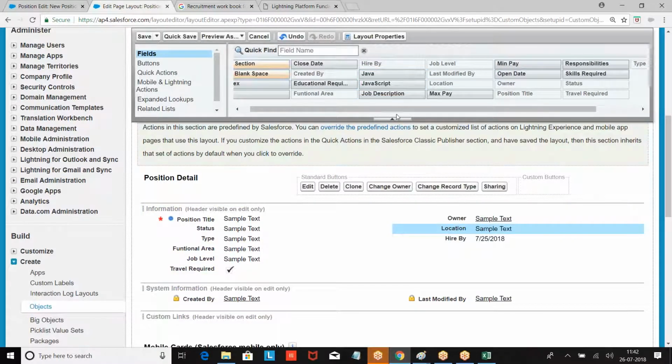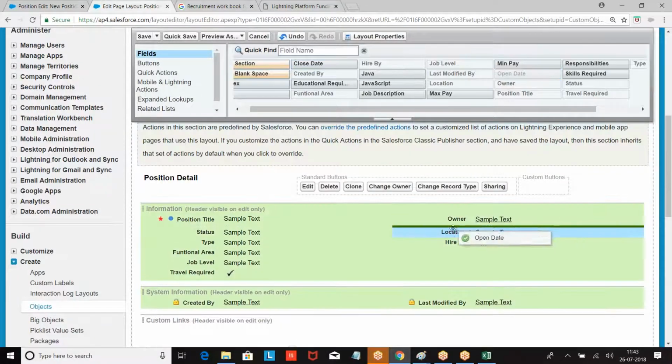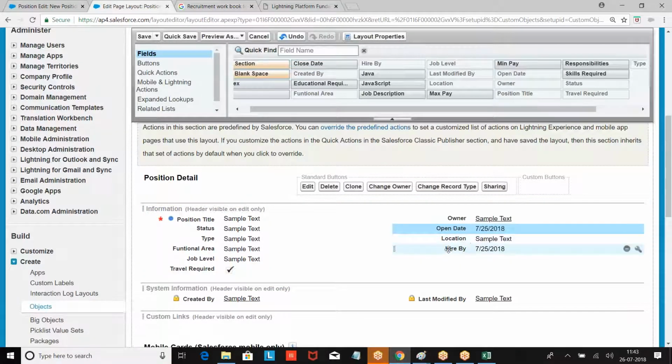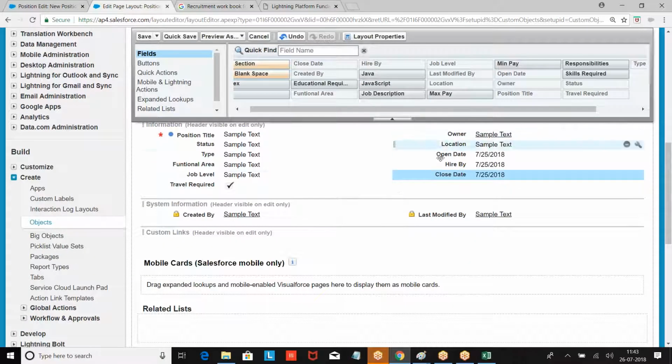Location, hire date, close, hire date. What is the next one we had? Don't remember that. Open date, hire date, close date. Open date. Okay, close date. Where is the close date here? Okay. This is the format. Right.